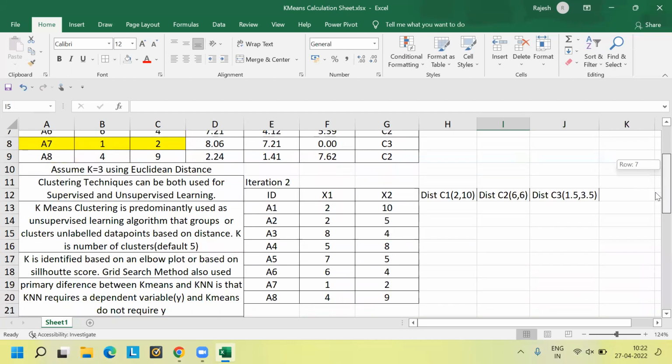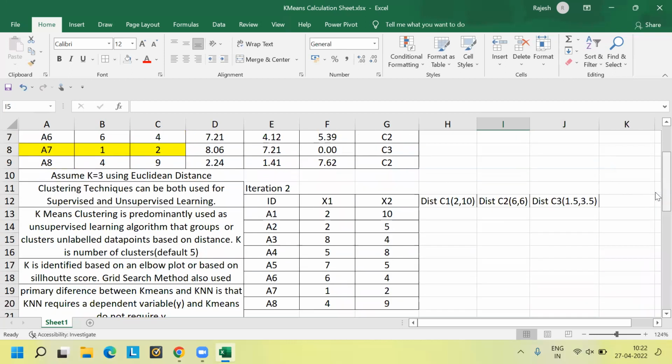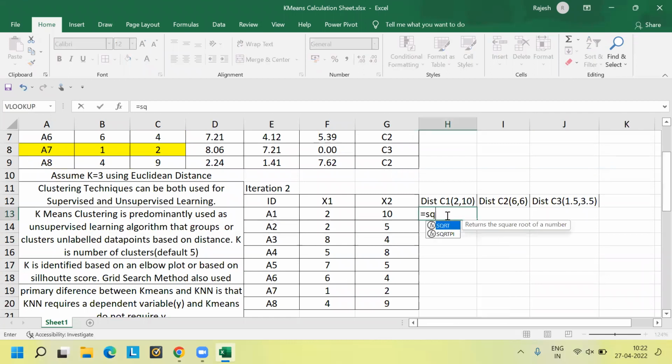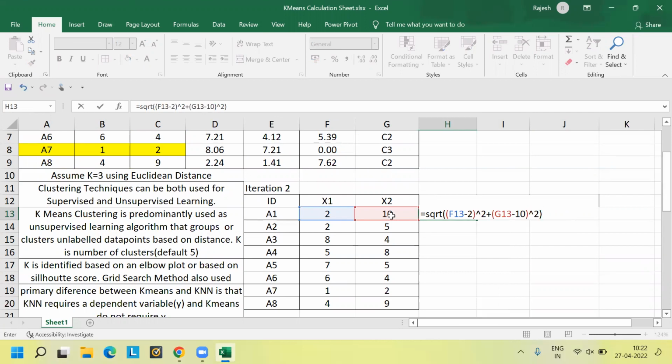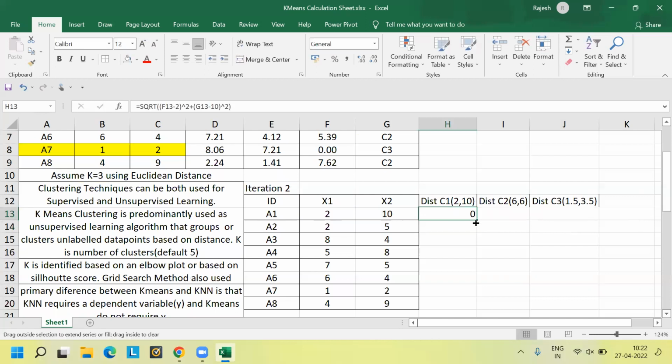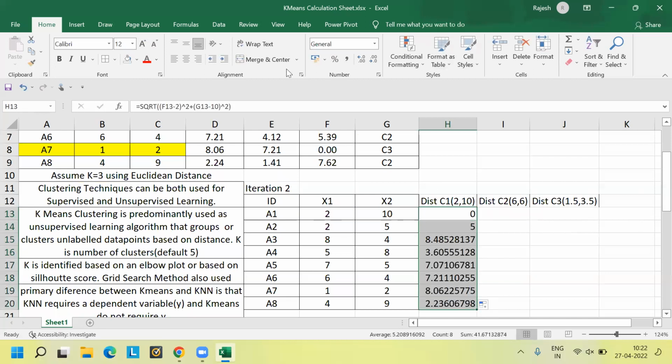This is the distance for the cluster 3. Now we have to calculate the distance again. Is equal to SQRT open 2 brackets. Now we have to use the manual way because the centroids are calculated separately. 2 minus 2 to the power of 2 plus open bracket 10 minus 10 to the power of 2 close bracket. Now you can write the formula till 8 and reduce the decimal to 2.